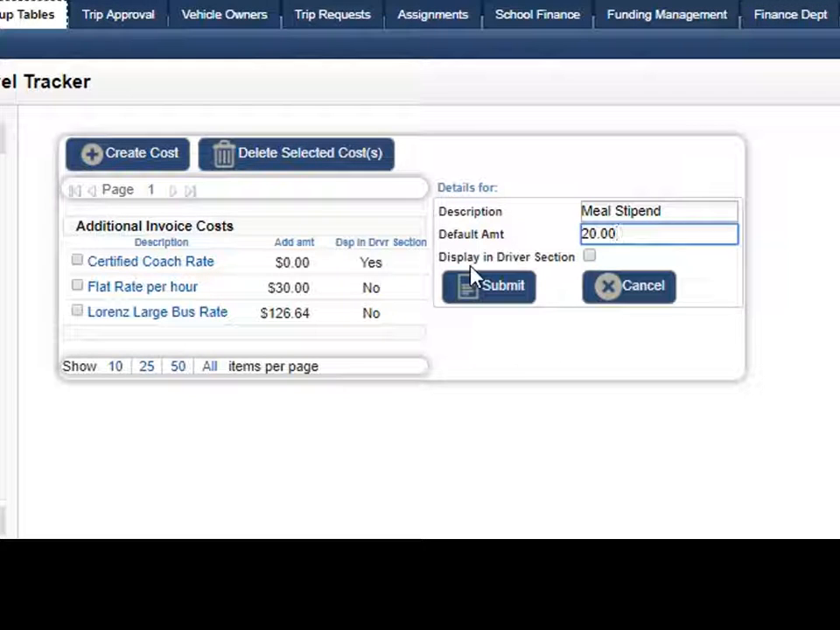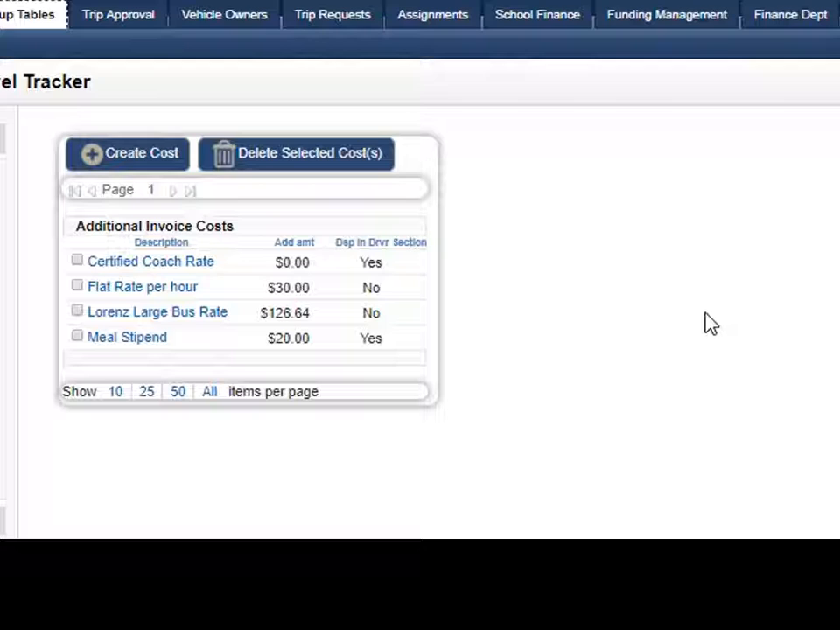If you would like the cost to be displayed in the driver section in that flat rate, you can check this box. If you leave it unchecked, it won't show up in the drop down there. So once you've decided what you're going to call it, and if it's going to be a given amount, or if you're going to leave it at a various amount or show it in the driver's section, of course you simply click the Submit button.